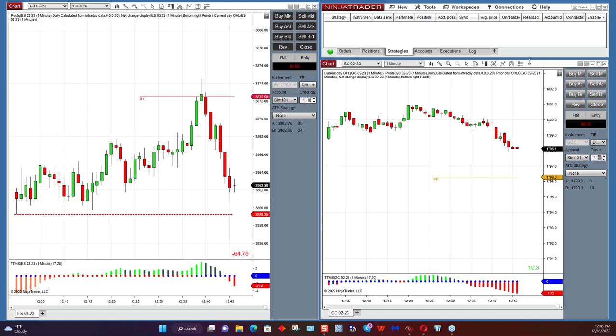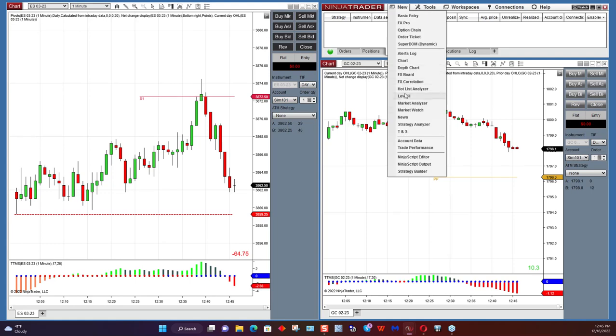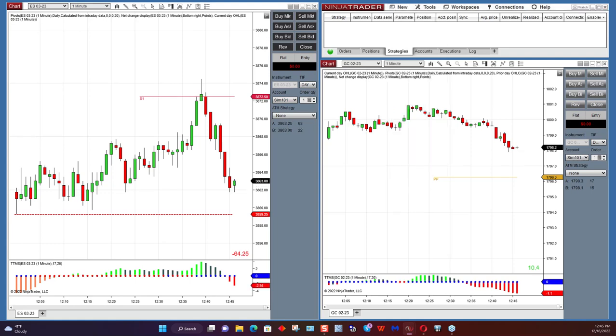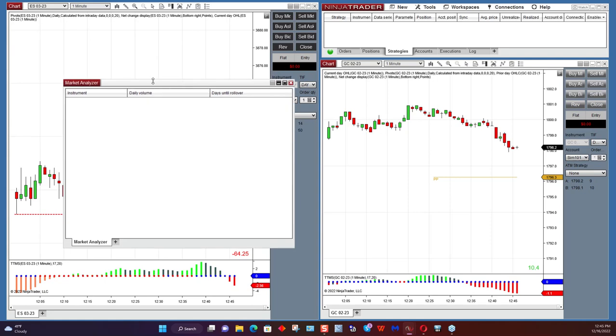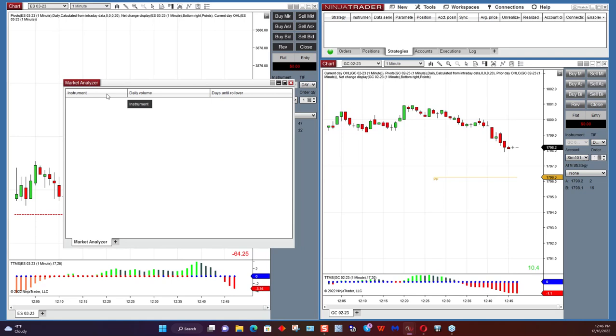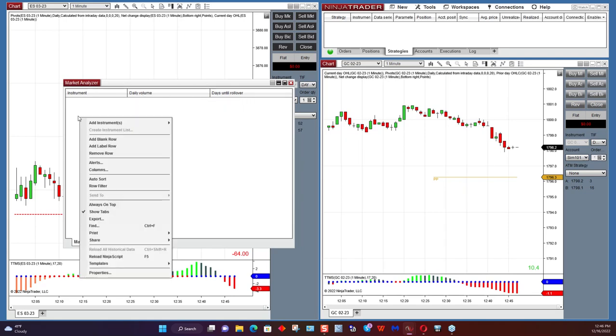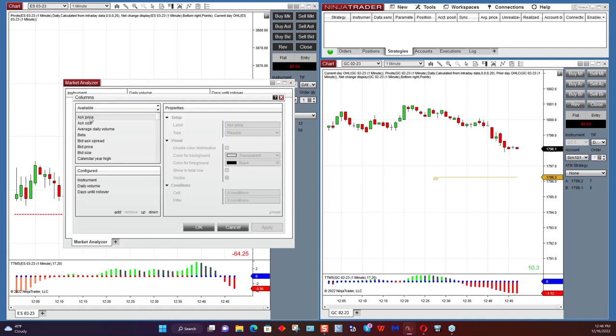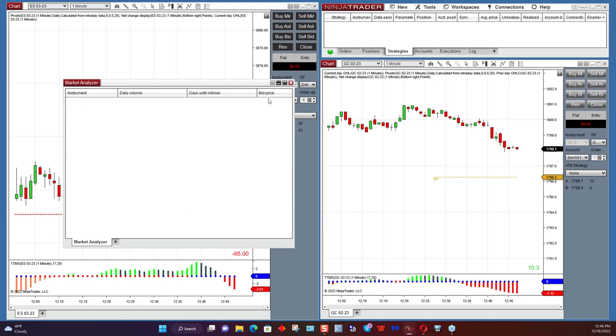So one way you can tell is to go to New, go to the Market Analyzer, okay? And the Market Analyzer opens up a chart. Now, normally the chart will have different columns and rows. I reduced the number of columns and rows and I added my own. I added just the instrument, just daily volume, and just days until rollover. That way, if you right click, you can add columns by clicking Columns, and then it shows you which ones are available. So I could add the bid price by double clicking bid price, apply it and okay it. And now see I have bid price there.